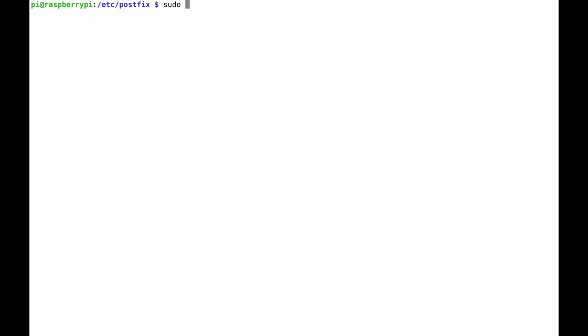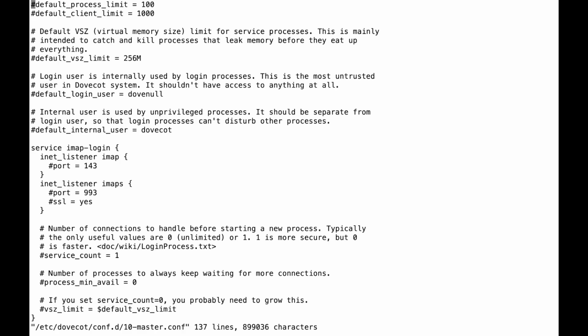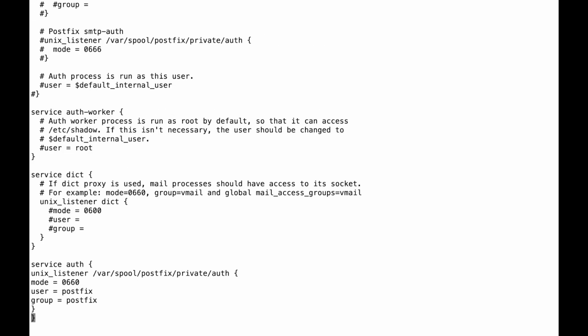So sudo vi, that's the dovecot, and this is going to be the 10-master.conf. Oh, I see why. It's actually in conf.d. Okay, so I'm going to Shift G, jump right to the bottom.